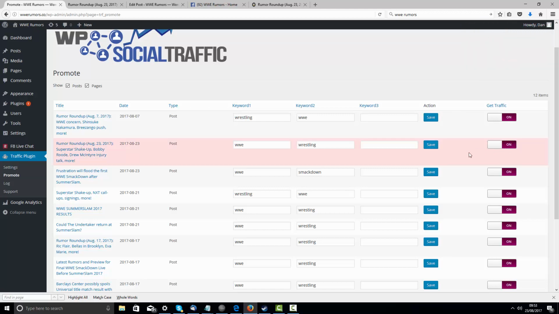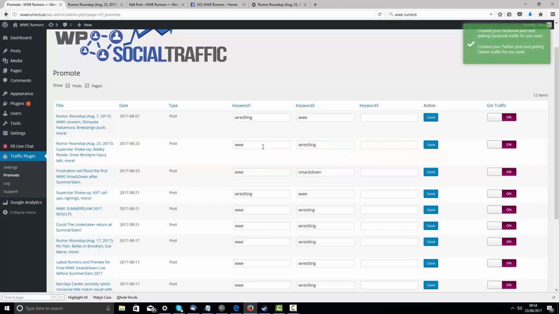So when I flick this, there's some processing that goes on. You can see this turns red while the processing's happened. So what it's doing is, first of all, it's checking that these keywords are generic enough. That is, that you will actually be able to get some traffic from these keywords, because if they were too specific, they couldn't find things to promote, then it would come up with an error message.